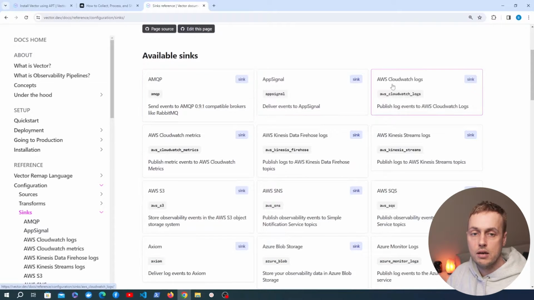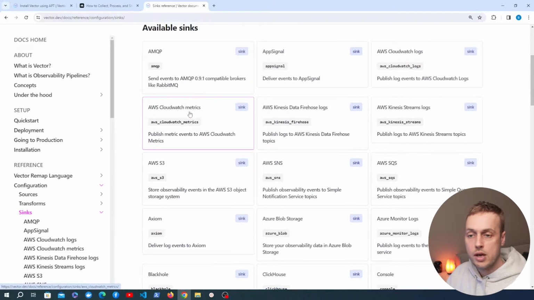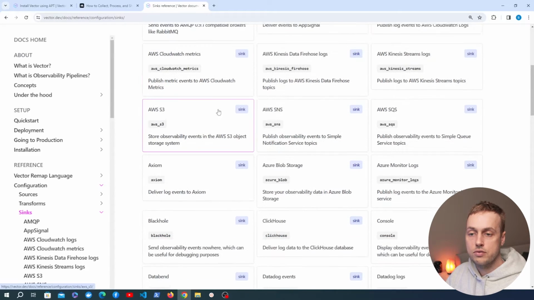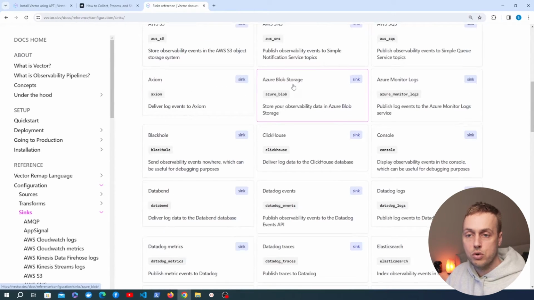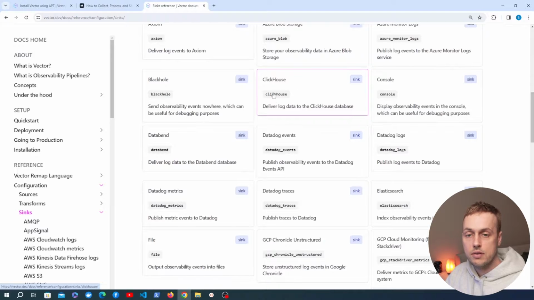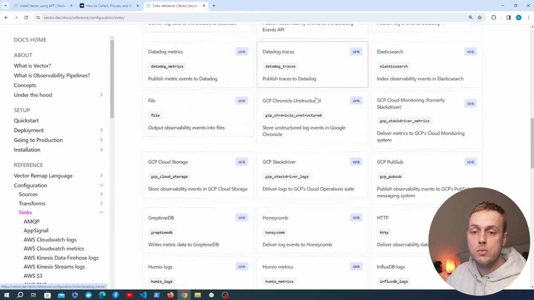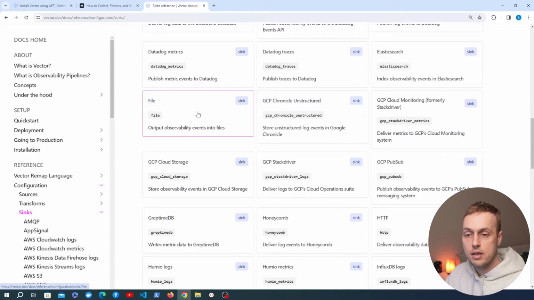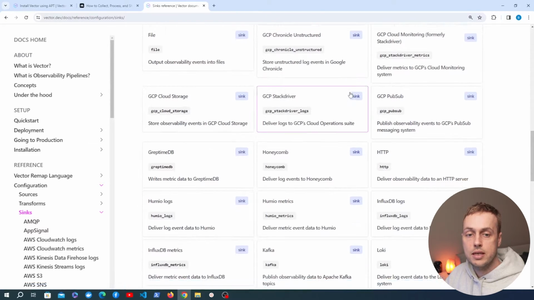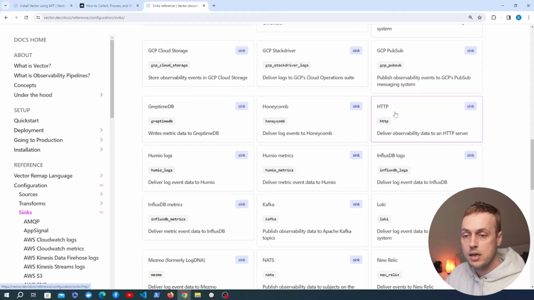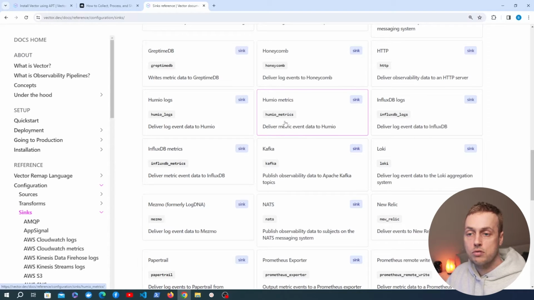For example, we have various sinks for AWS services like CloudWatch Metrics and CloudWatch Logs. We have sinks for S3, we have sinks for Azure Blob Storage, as well as other services like ClickHouse. We also have a console sink that's going to display the events in the console. We're actually going to use that in a second. If we go down, we have many other ones. We can send the events into new files. We can send them to Elasticsearch. We can send them over the network to an HTTP endpoint. And we have many more of these as well.